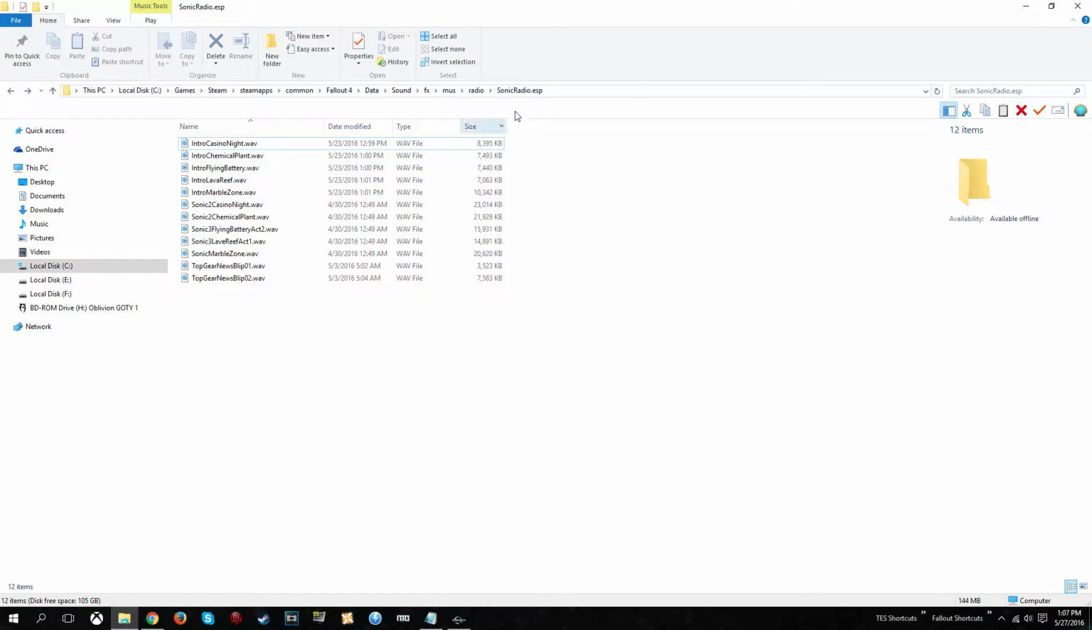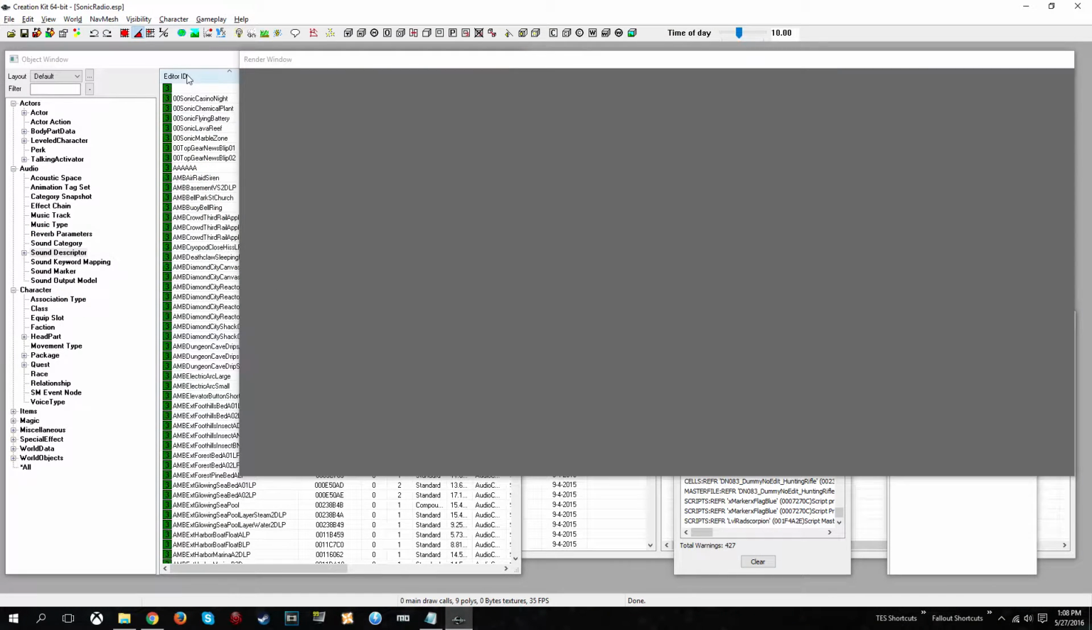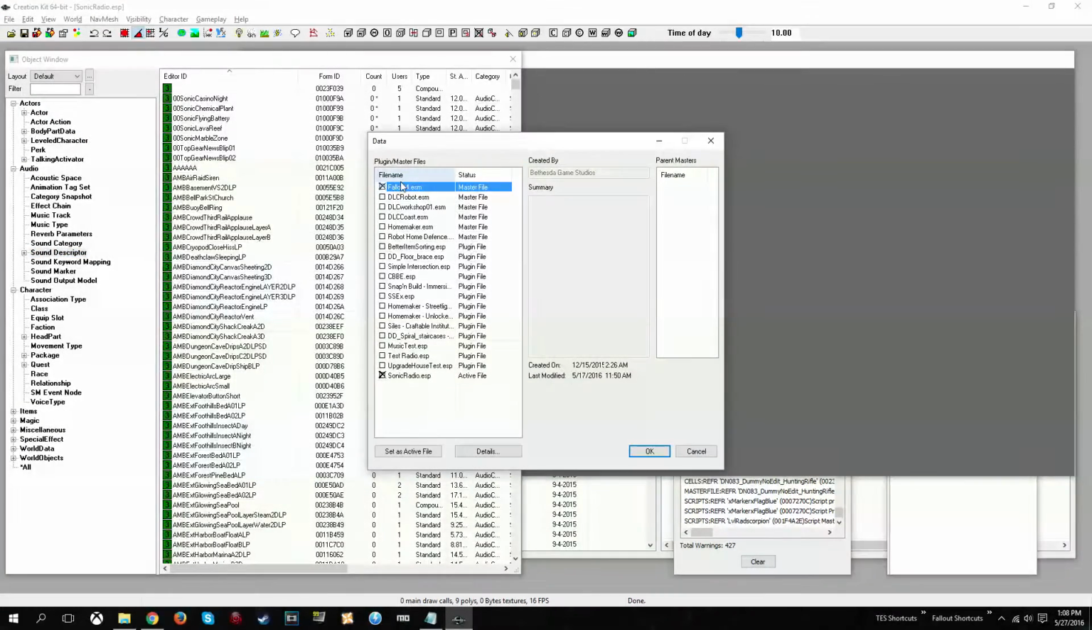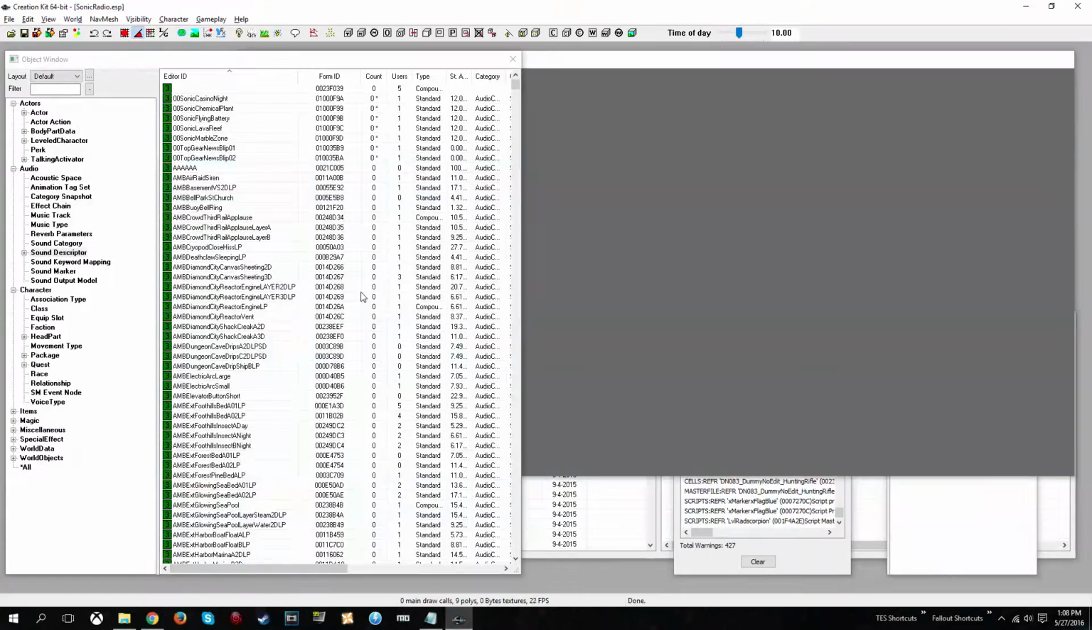And obviously if you have somebody speaking right up until the end of the audio clip, it will cut them off. So after you get your intros all set, you're going to want to load up the Creation Kit, which I've already done here, but just to refresh your memory, you go to File, Data, double-click Fallout4.esm, double-click the mod you're working on, then set that as active file while highlighting it, and click OK, and it'll go ahead and load up.